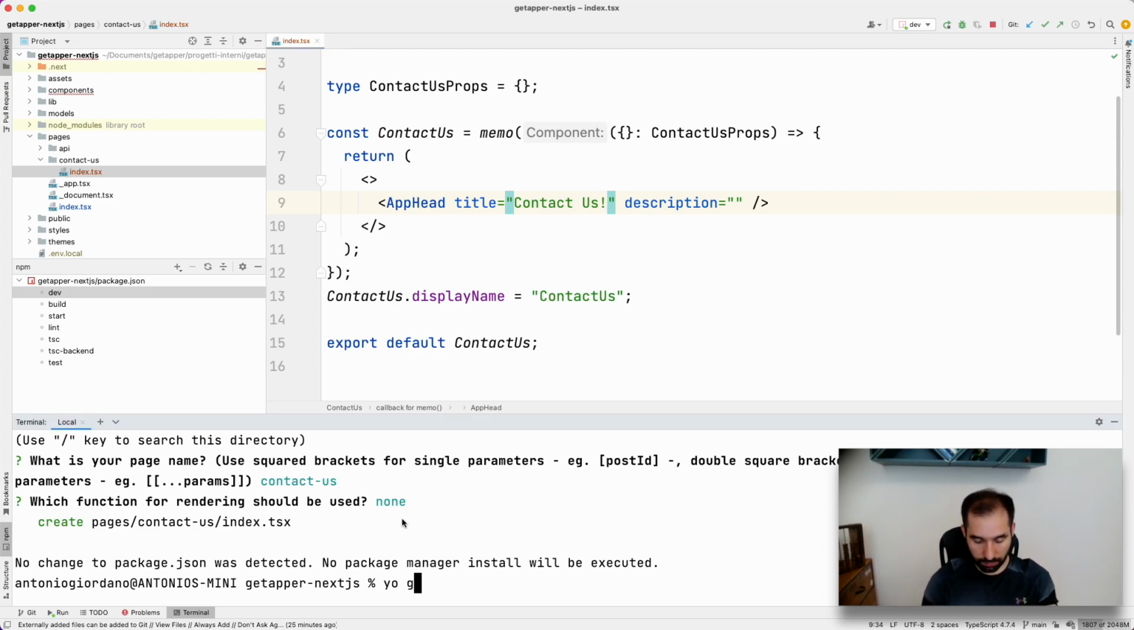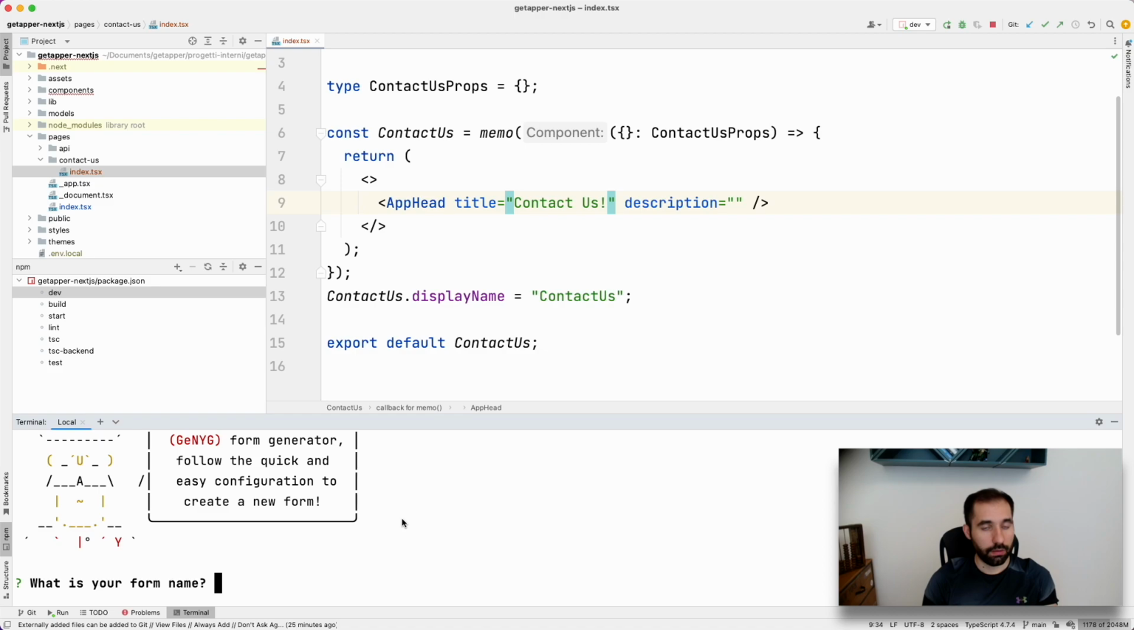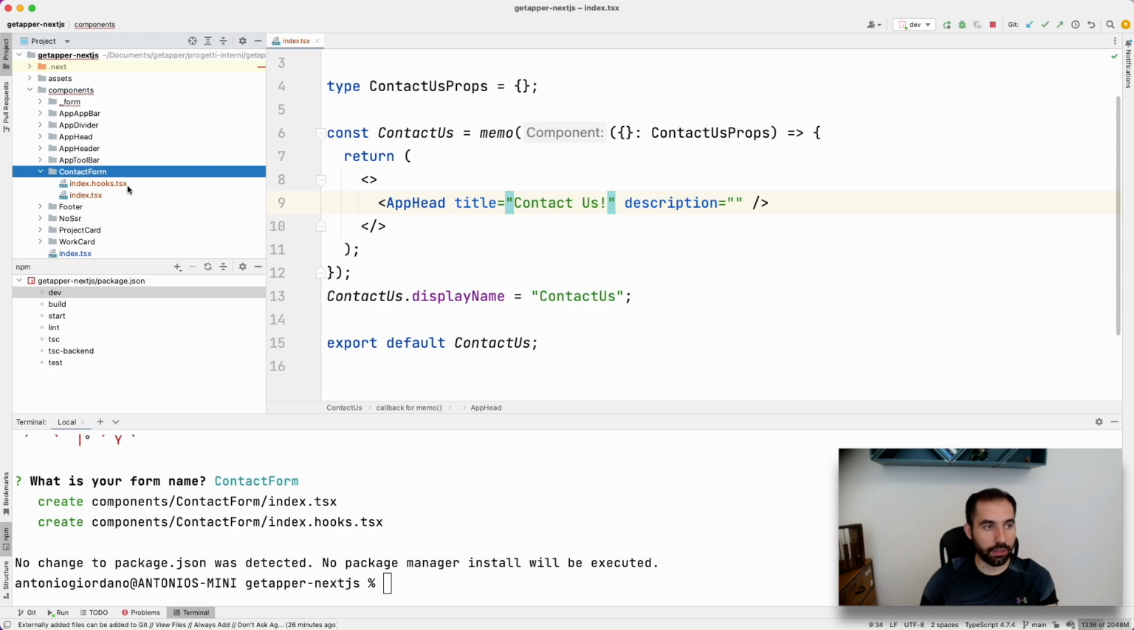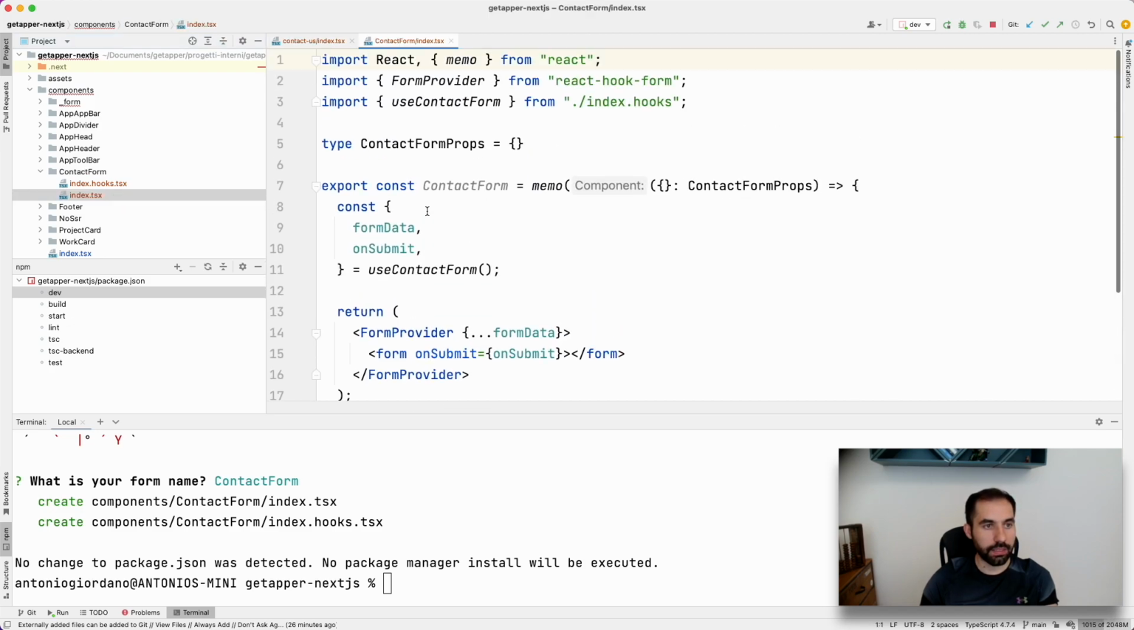Now let's introduce the Genyg next form command to create a new form. It requires us to specify the form name, so we can call it, in this case, contact form. The good practice in this case is to add the form label at the end of the component name, so contact form, sign up form, login form, etc. Now in our components folder we have the new contact form. If we open the index file, we have a new component that is really similar to a basic empty component created with Genyg next comp. So let's check the main differences.